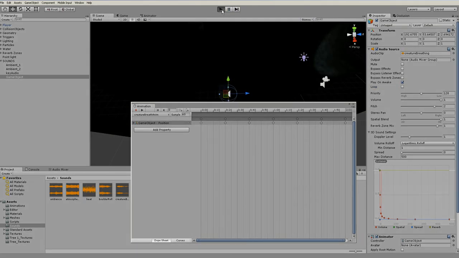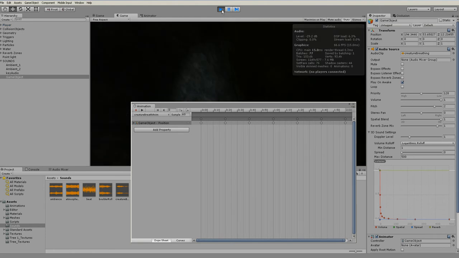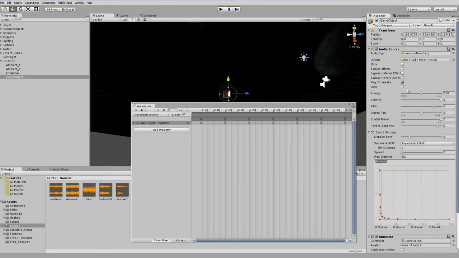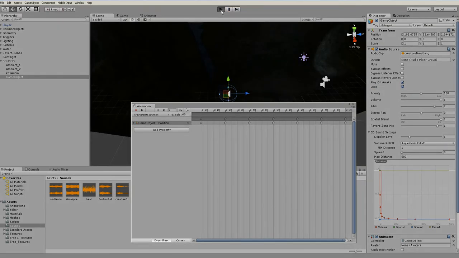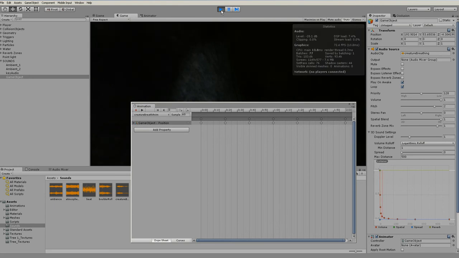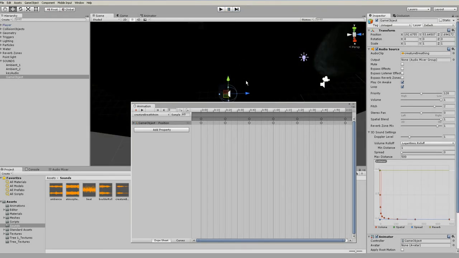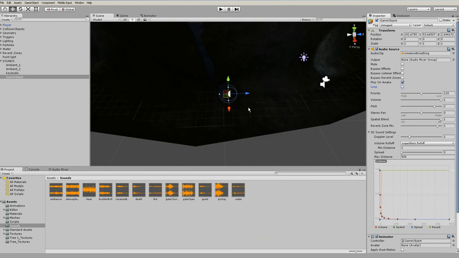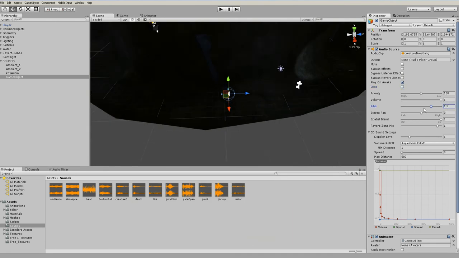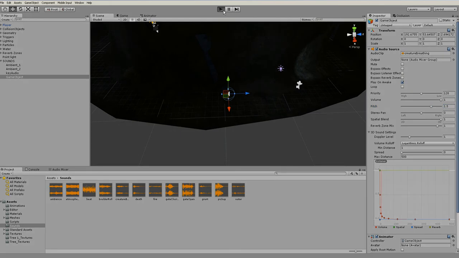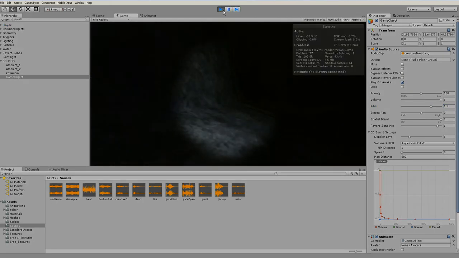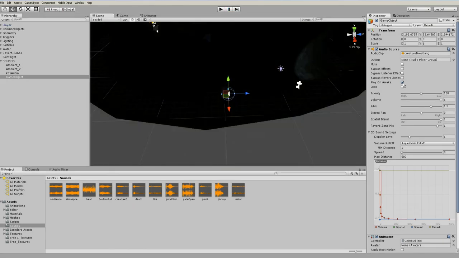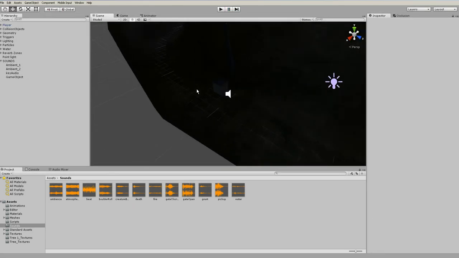Let's loop it. I should really turn on loop. I'm stupid, sorry. That's a very cool effect though, but we don't want it to happen only once, so I'm going to slow it down by 1.5. Let's check it again. And I'm going to turn off play on awake, so it doesn't start by itself.